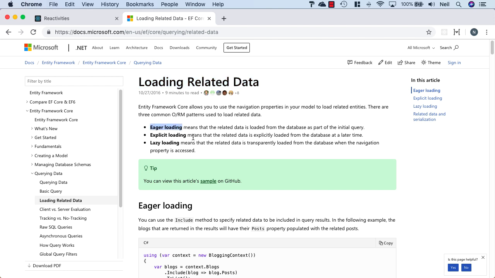We have eager loading, which means the related data is loaded from the database as part of the actual query. We have explicit loading, which means the related data is explicitly loaded from the database at a later time. And we also have lazy loading, which means that related data is transparently loaded from the database when the navigation property is accessed. And what we're going to start with is eager loading.